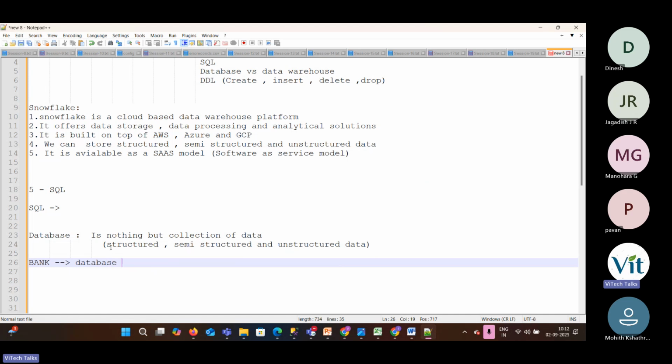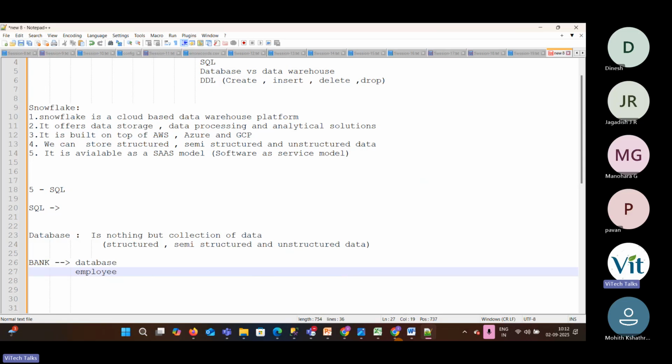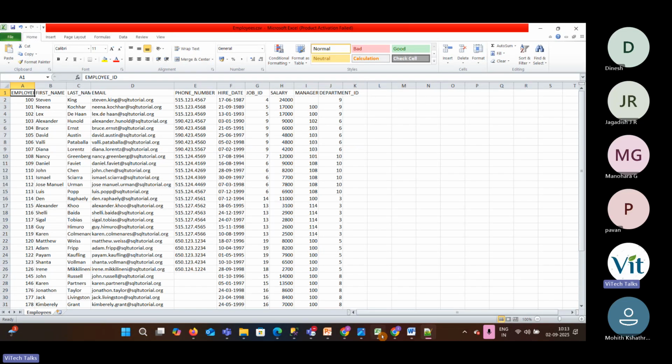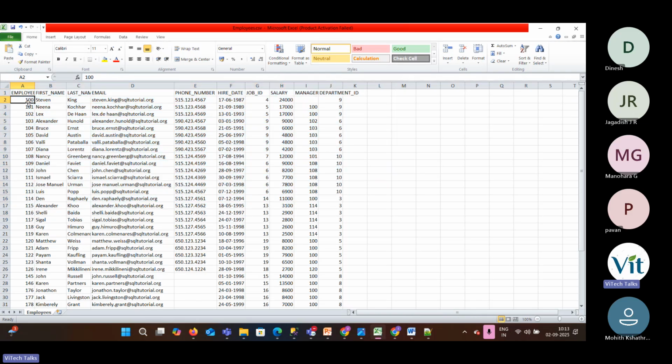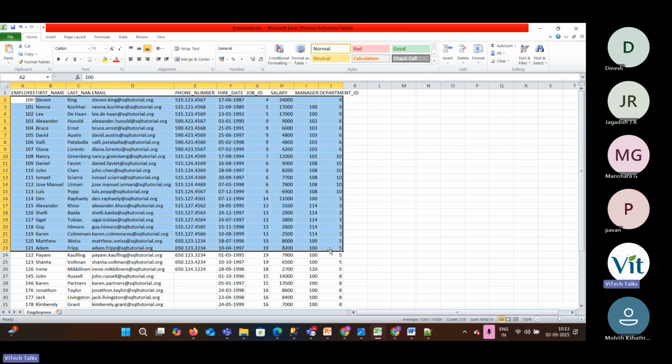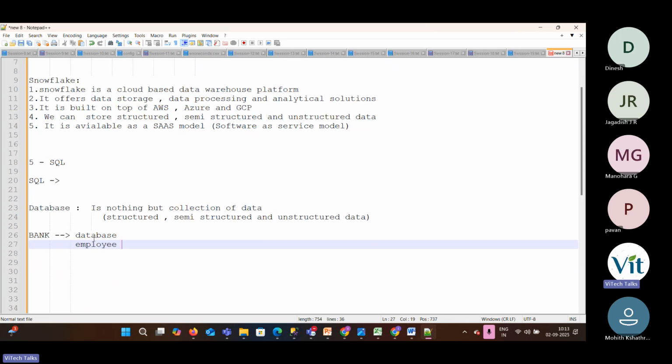Bank is a database. Inside it, we have a table, for example an employee table. This kind of data we are going to store in a tabular format. What is a table again? A table consists of rows and columns. Rows and columns are nothing but a table. This kind of data we are going to store in a database, because a database is nothing but a collection of data. Any kind of data, you can store in your database.